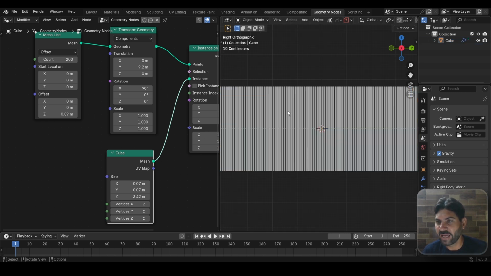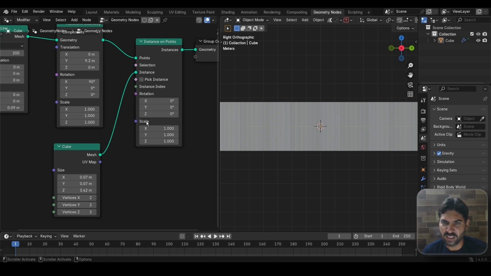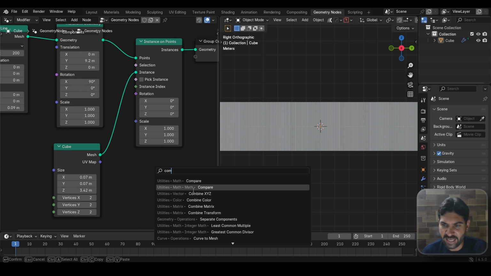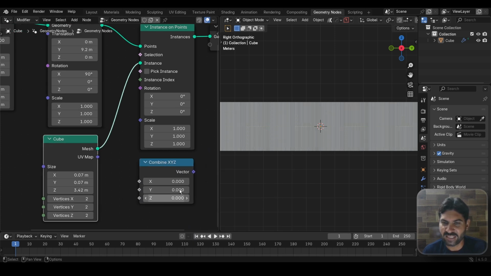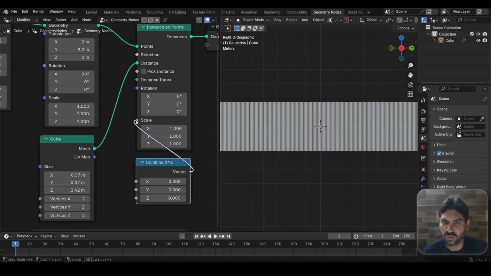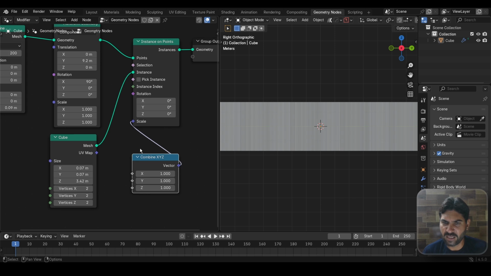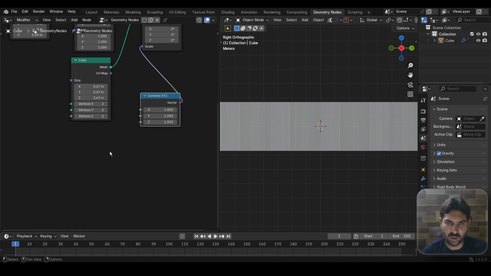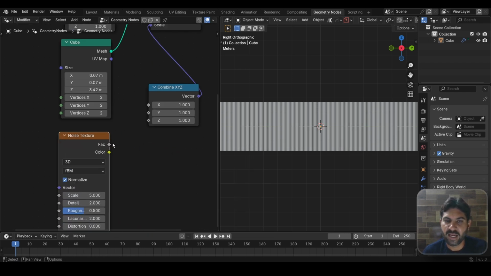Now I want to animate these bars. So for that, we scale this value. Here I search for the combine x, y, z, so we can individually treat these axes, and put this into the scale. And here I put the number 1 because by default it is 0. And now here I search for the noise texture and put it here, and put the factor into the z value.